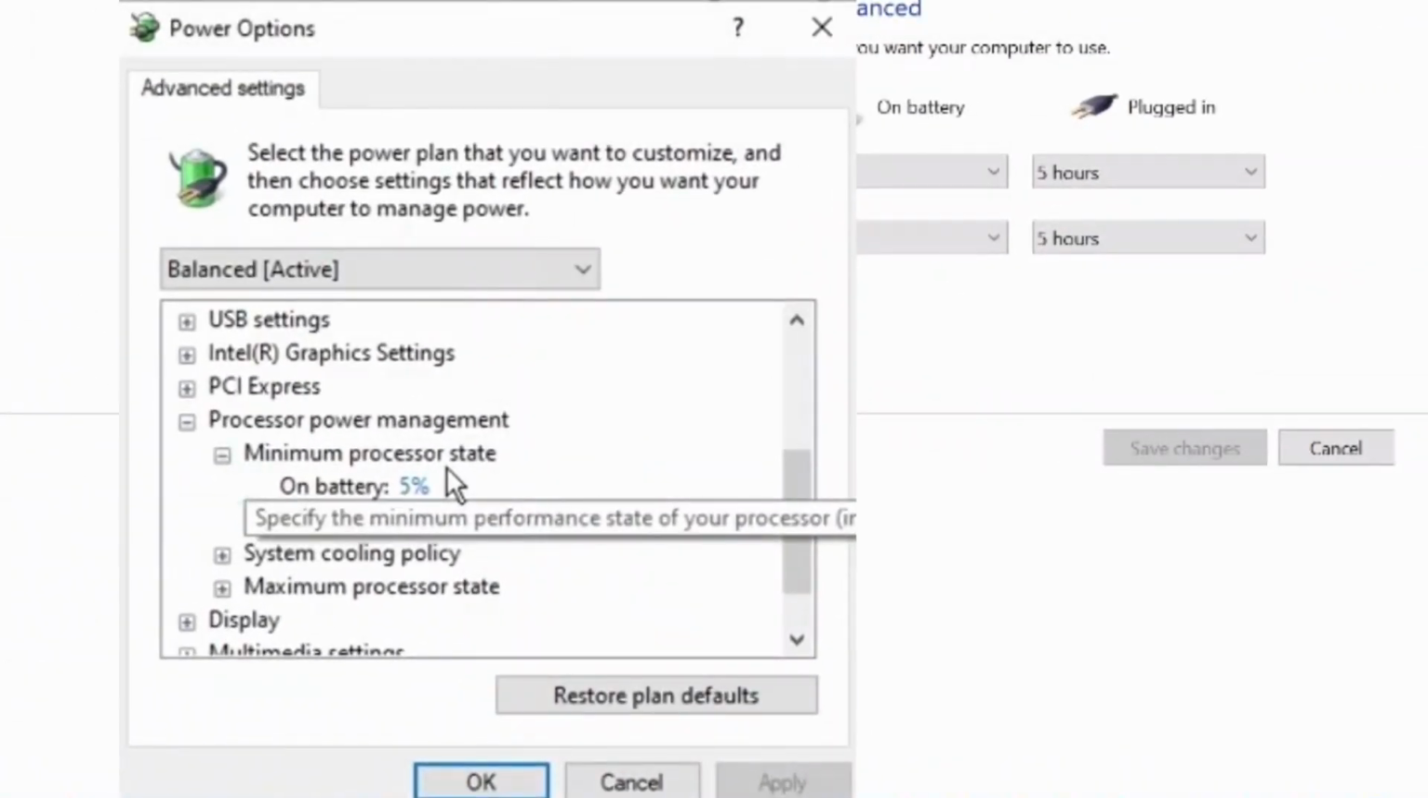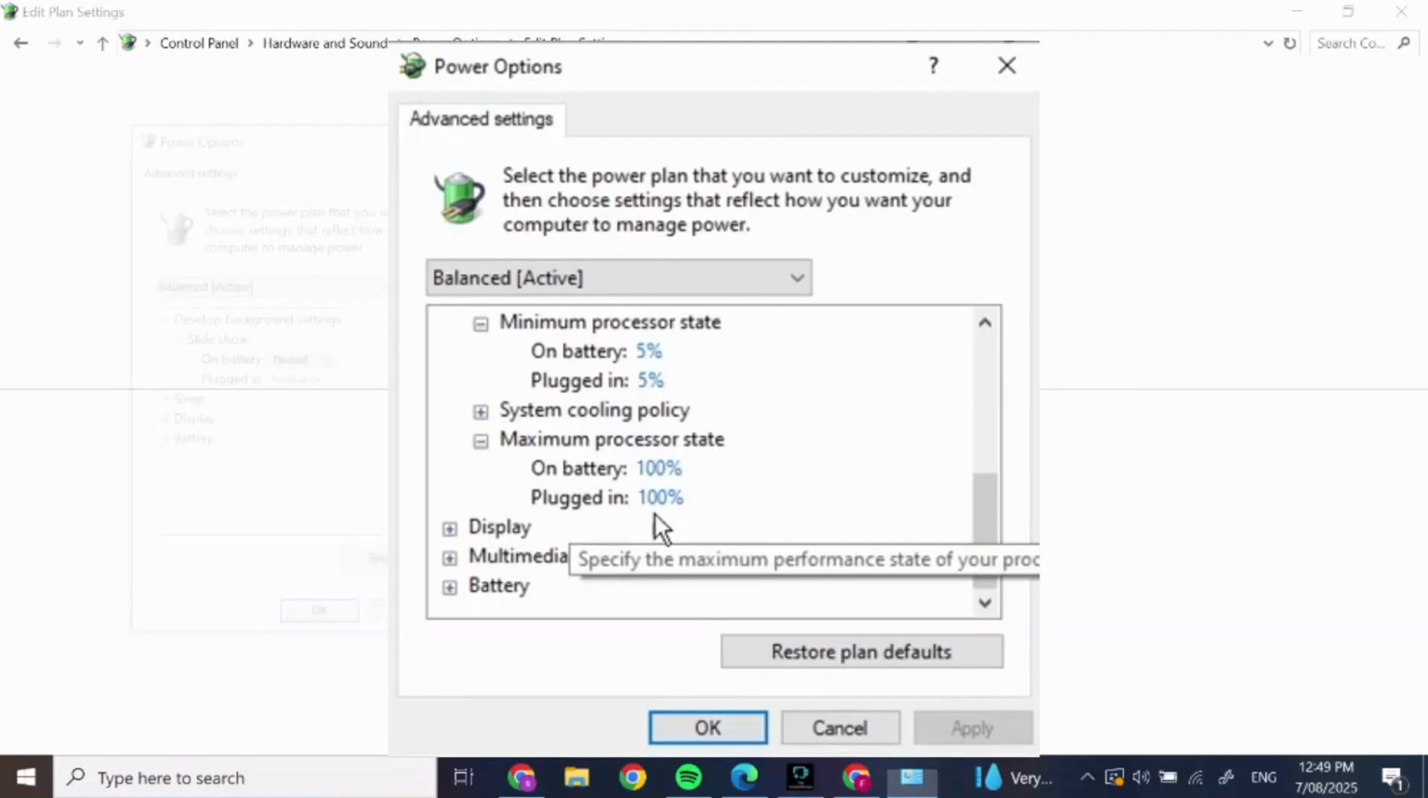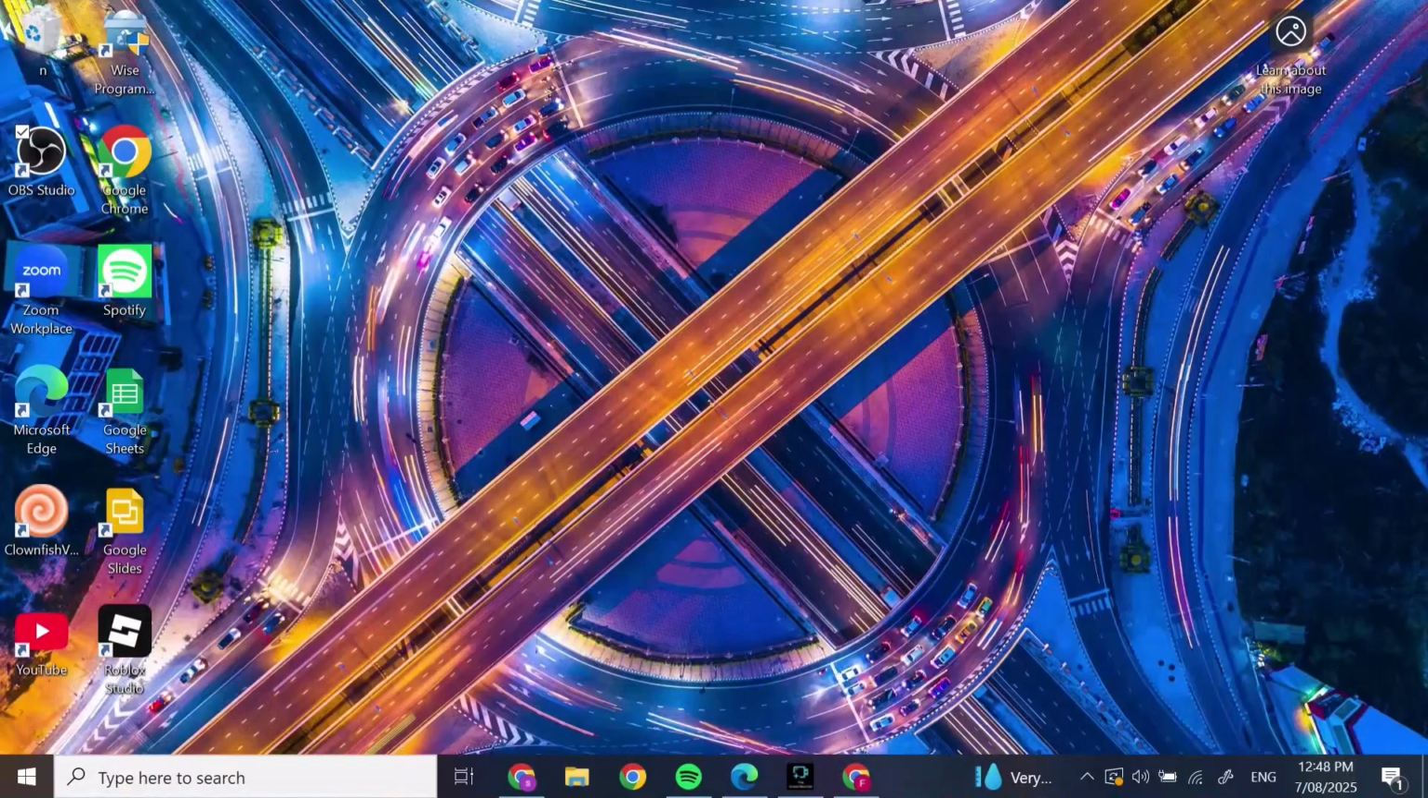In here, make sure minimum processor state on battery is 5%. After you've done that, also make sure plugged in and on battery is 100% and 100%. And this is how to turn on high performance mode in Windows 10.